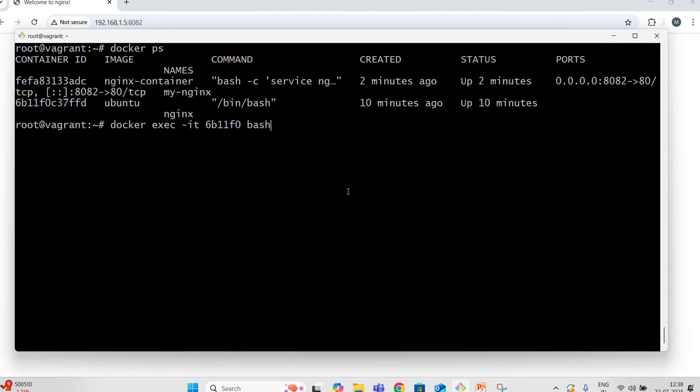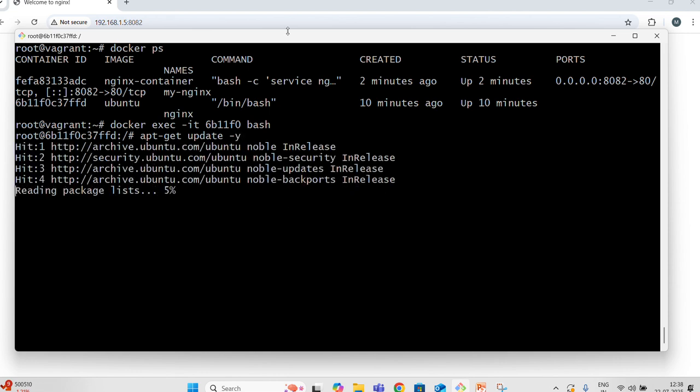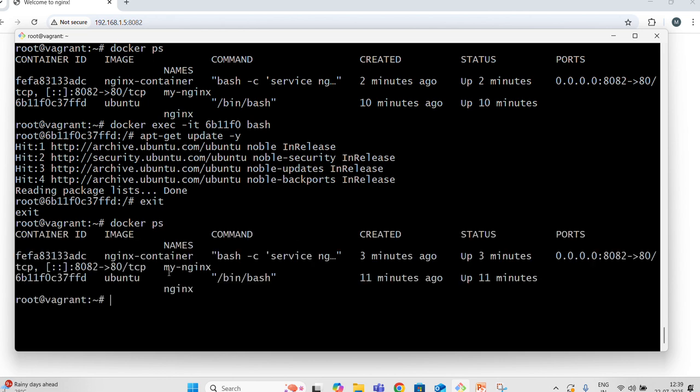Now I will show you the difference between Docker exec and attach. So now I am logging into the container. If I run any command, like apt-get update, and then exit the container, the container does not stop and keeps running successfully.